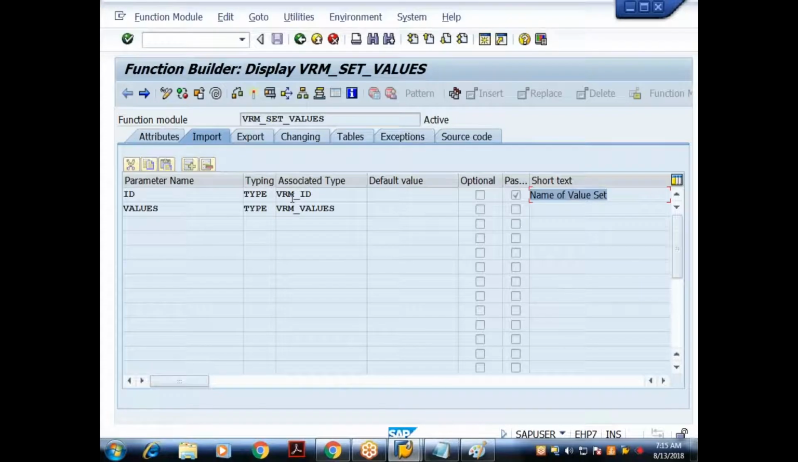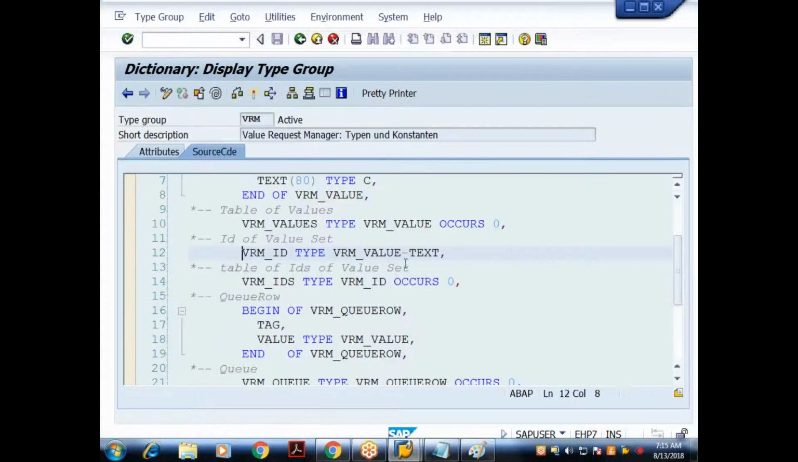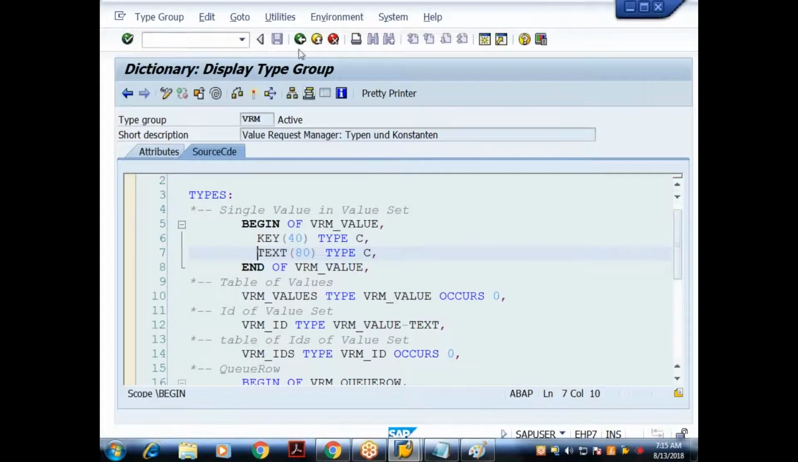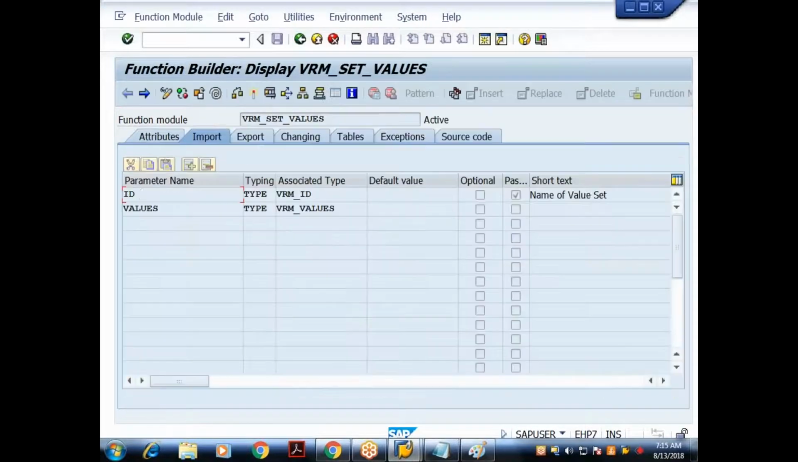Understood? By double clicking on this, I understood that I need to pass a character value, but what character we don't know. So they give some description: it is expecting the name of value set. Value set means the field which is holding the set of values, a collection of values. In our program, what is the field which is going to hold those values in the selection screen? P_COURSE. So I need to pass P_COURSE as a character value. Done.